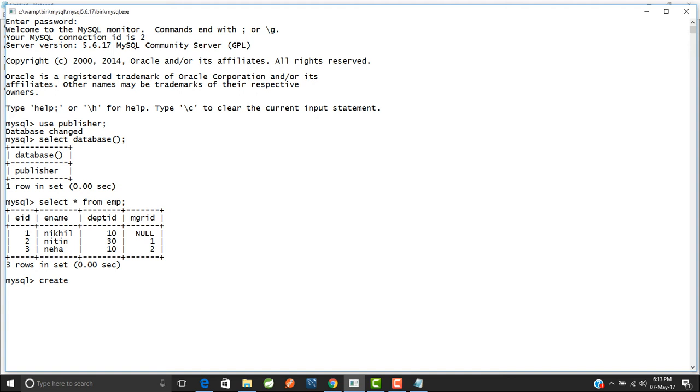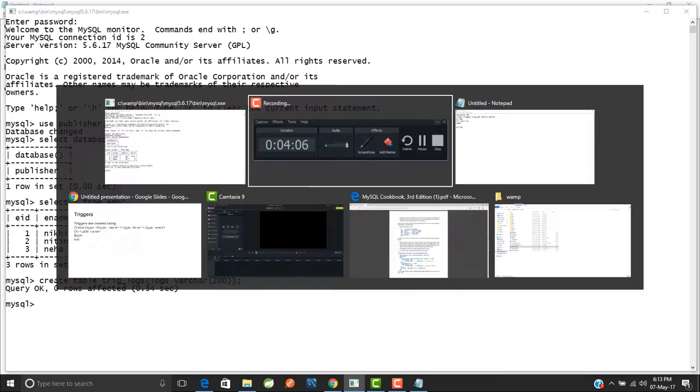Okay, create table, suppose trig_logs, and I will have just one column, logs, of type, suppose, varchar(200). Okay, let us do this. The table has been created. So the name of the table is trig_logs.